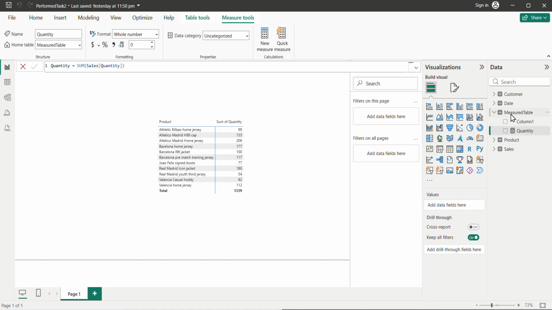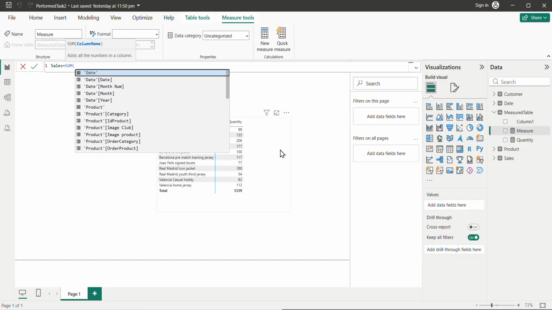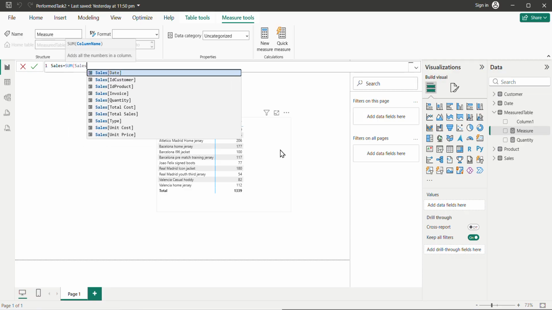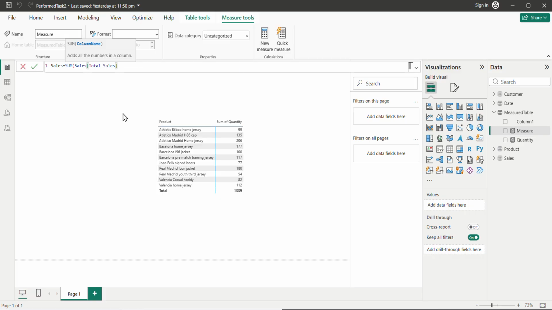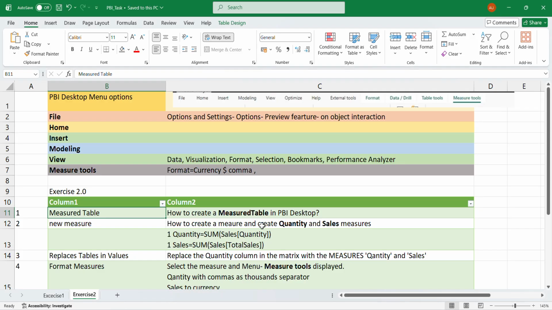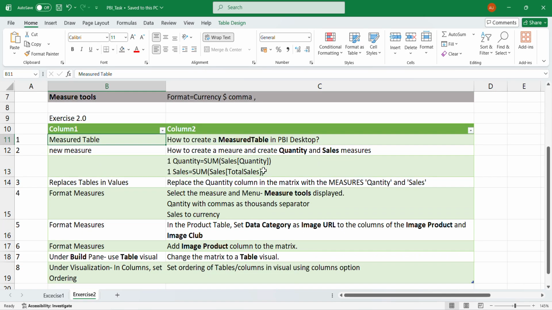And again, under the measure table, you need to click these three dots, click new measure, and our next measure is sales is equal to sum of sales of total sales, close the bracket, hit enter, and you will see sales is displayed. The calculator symbol states that this is a measure. Next, we have created the measure table and new measures.